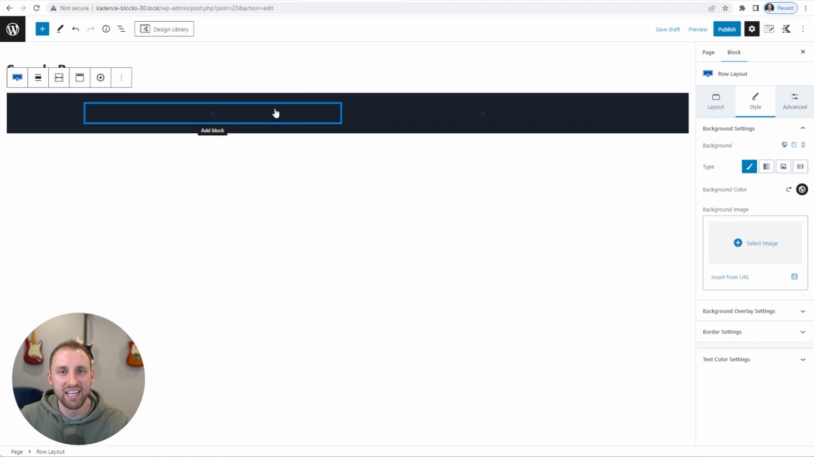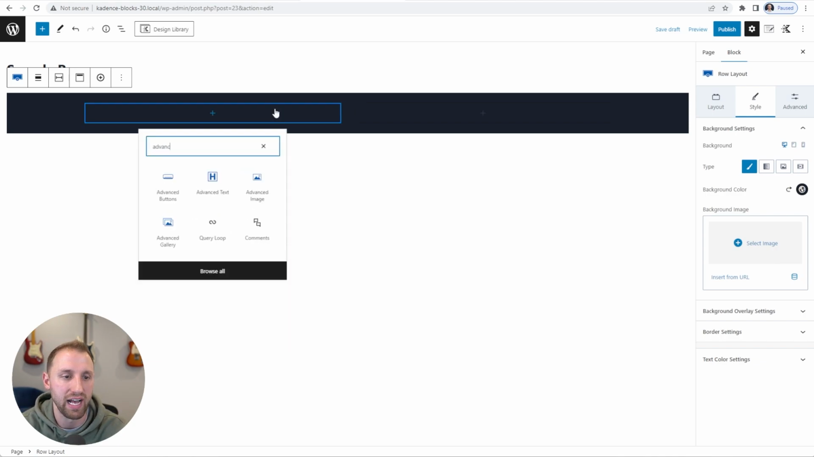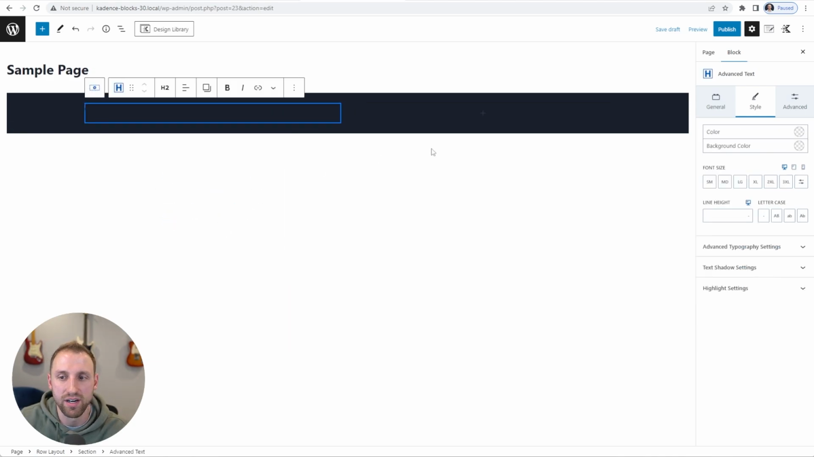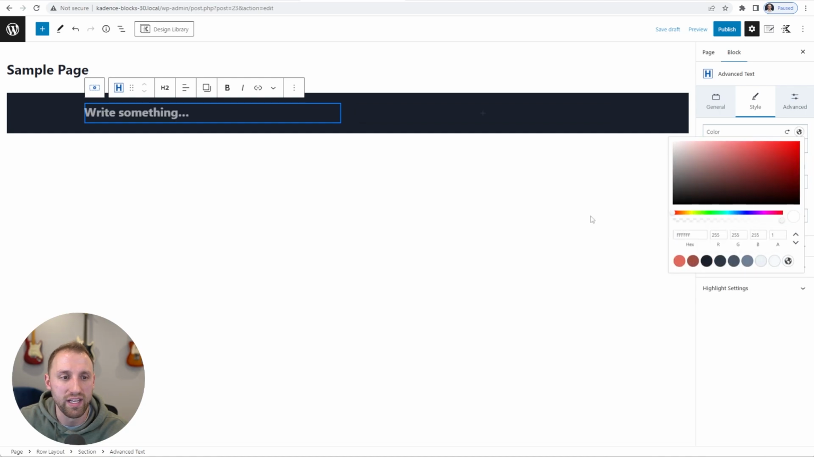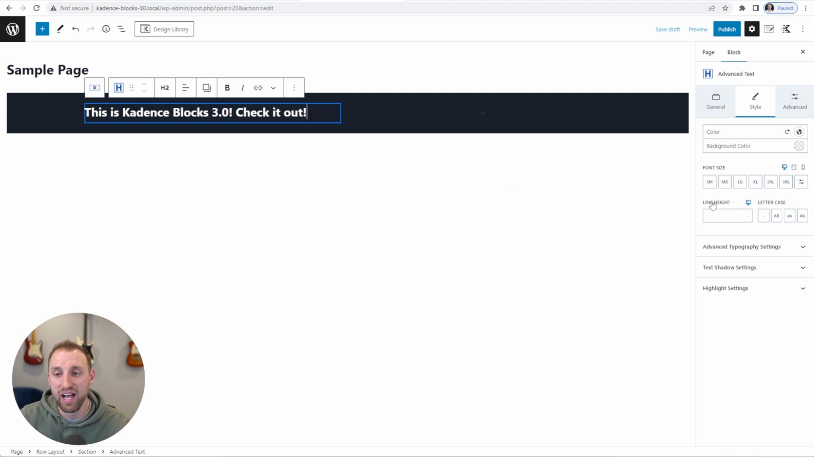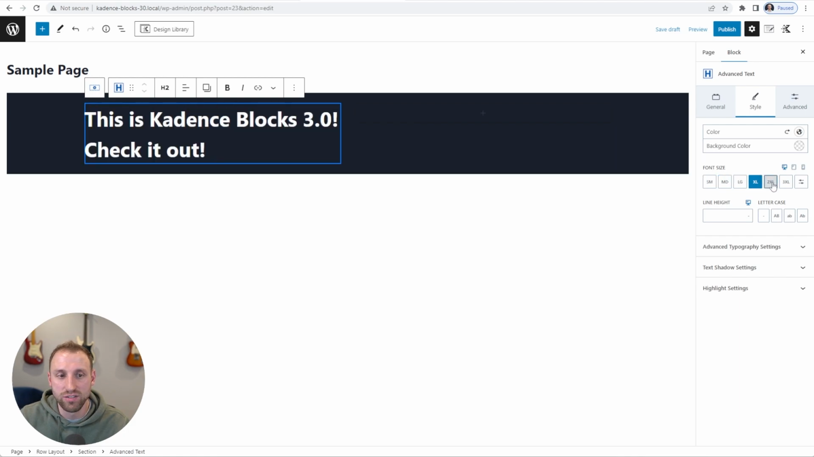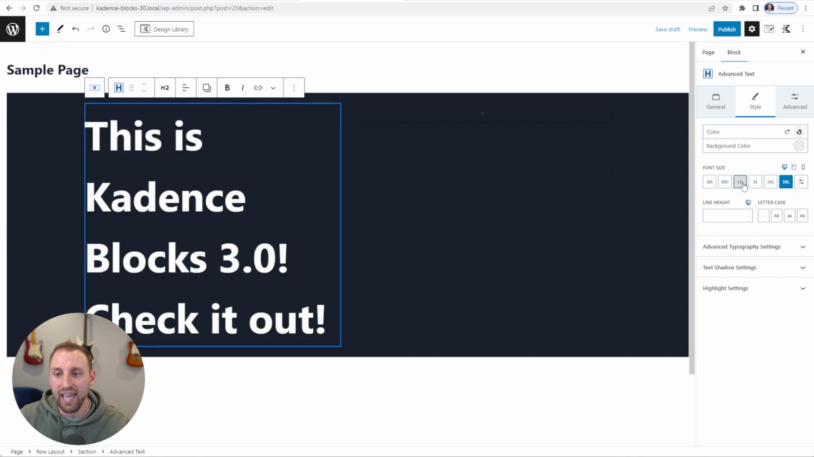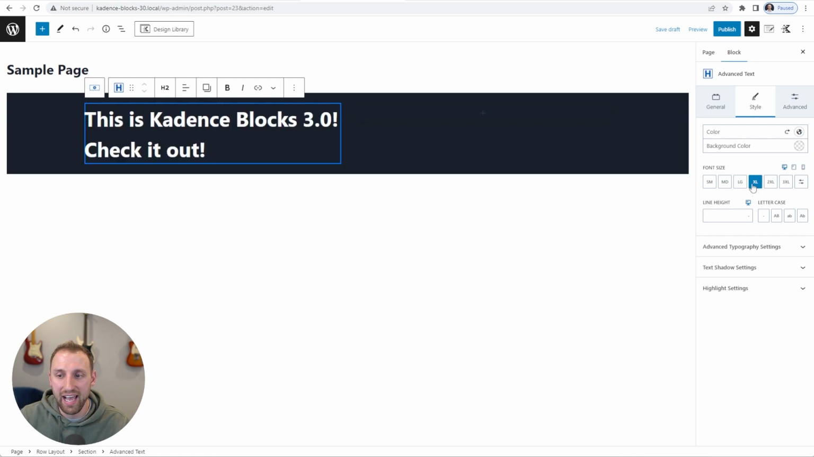And so on the left-hand side here, I'm going to add an advanced text block. And so I'm going to choose advanced text here. I'm going to change the color to white so that we can see it. And then I'm going to say, this is Kadence Blocks 3.0. Check it out. And so with this advanced text block, one of the first things you'll notice is that font size here, we have different variables available to you. So you can choose small, medium, large, XL, double XL, triple XL. And so I'm going to choose XL here.